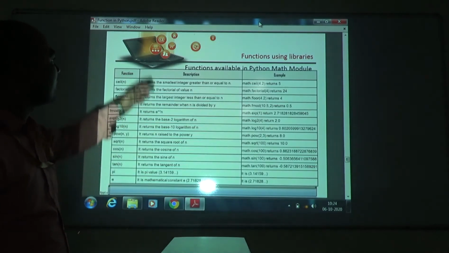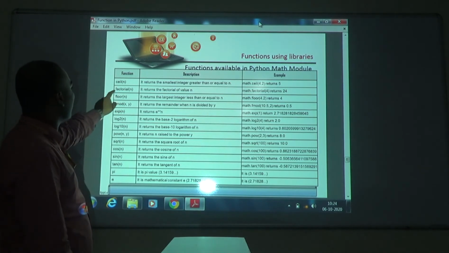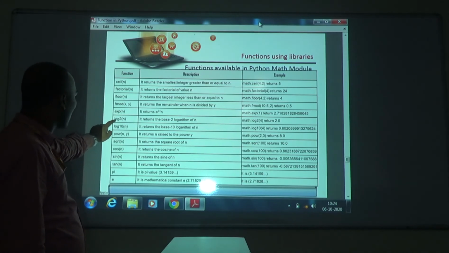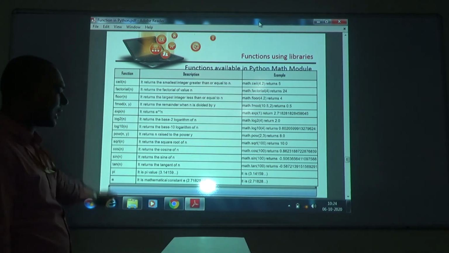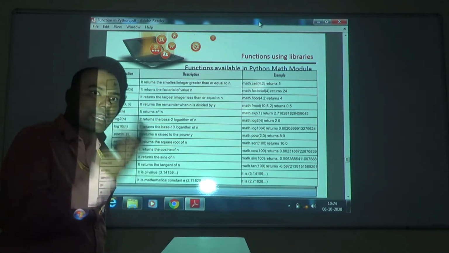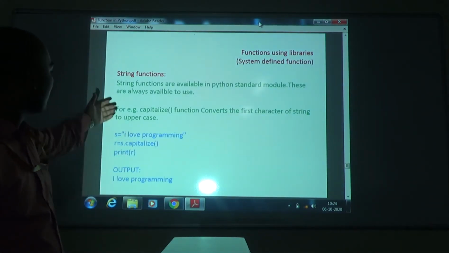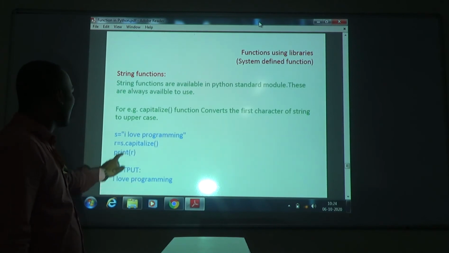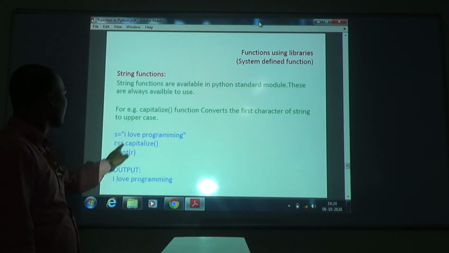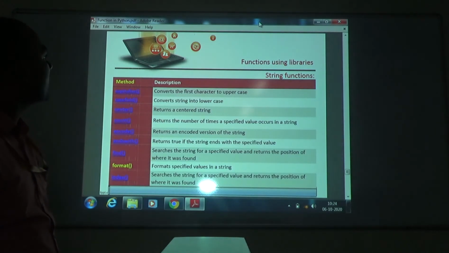Now see, many function libraries are given here. As we can see, ceil function is given, factorial, floor, mod, and all these: exponentiation, log, logarithmic, power, square root, cos, sine. These are all predefined functions, and they help us find the exact value in an inbuilt mode. Now see string functions, how they work. Capitalize capitalizes the first letter of the set of characters. I capitalize the first letter, okay, and love remains as love and programming. I love programming.